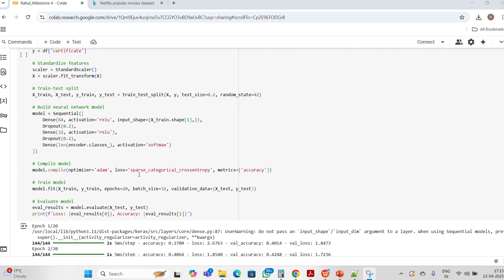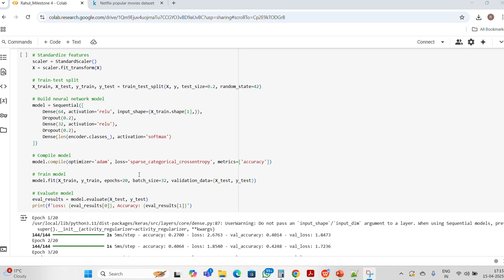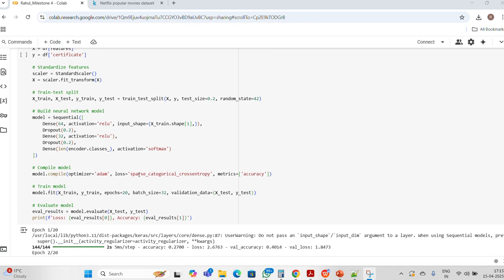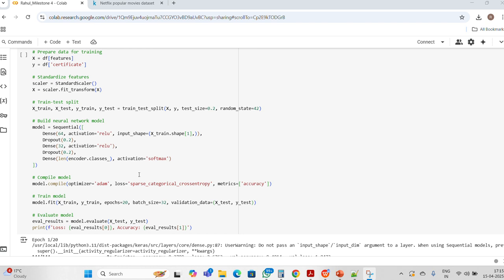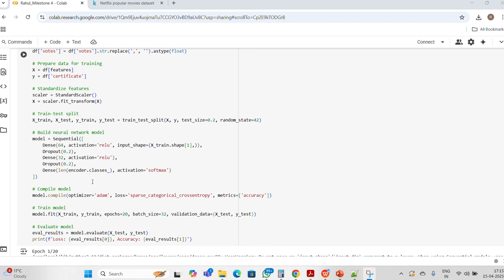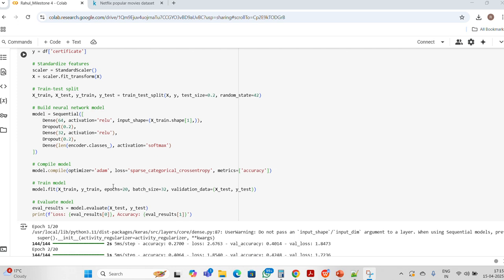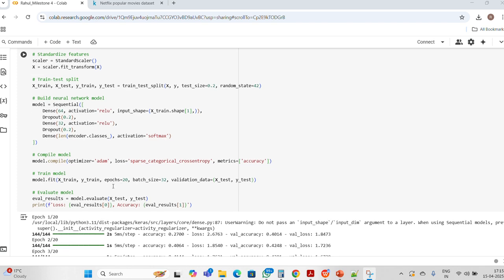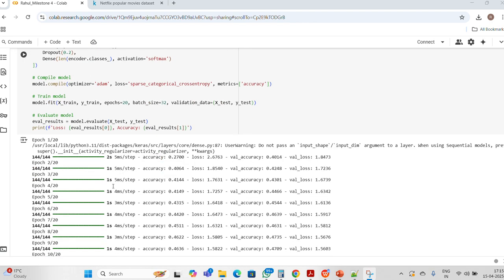Next we need to talk about the model architecture. We define a simple sequential model with two hidden layers, dropout for regularization, and softmax activation for multi-class classification, as you know. And we have done the training and evaluation. We compile with the Adam optimizer and train using sparse categorical cross-entropy. Finally, we evaluate on the test set. That is all about the project.